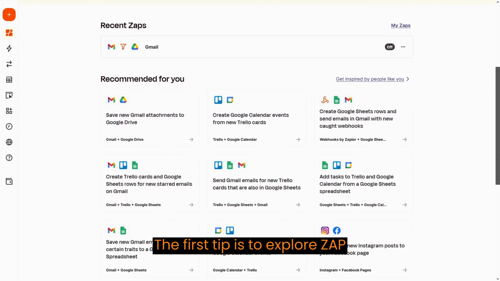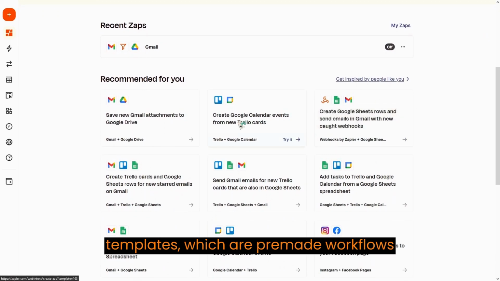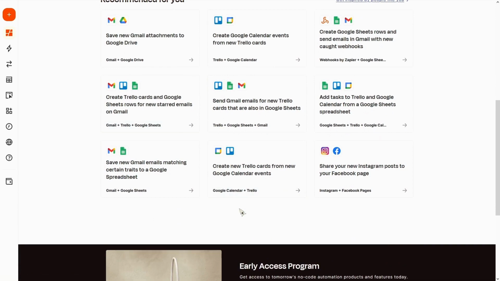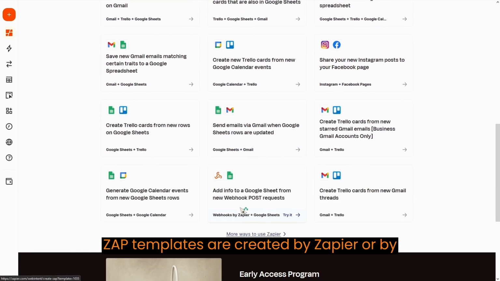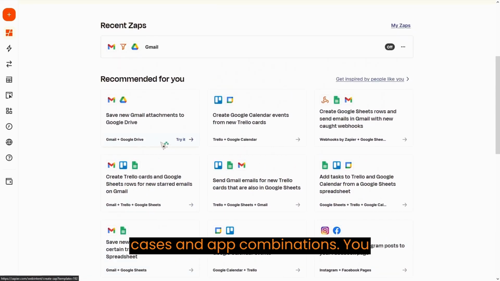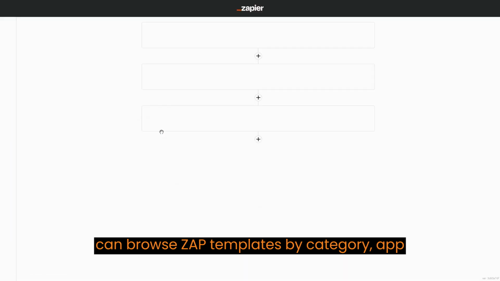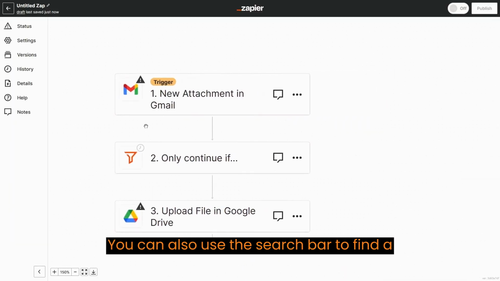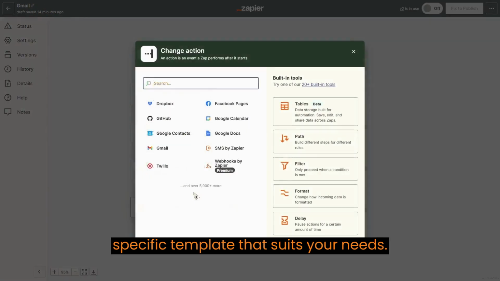The first tip is to explore Zap templates, which are pre-made workflows that you can use with just a few clicks. Zap templates are created by Zapier or by other users and cover a wide range of use cases and app combinations. You can browse Zap templates by category, app, or goal on Zapier's website. You can also use the search bar to find a specific template that suits your needs.